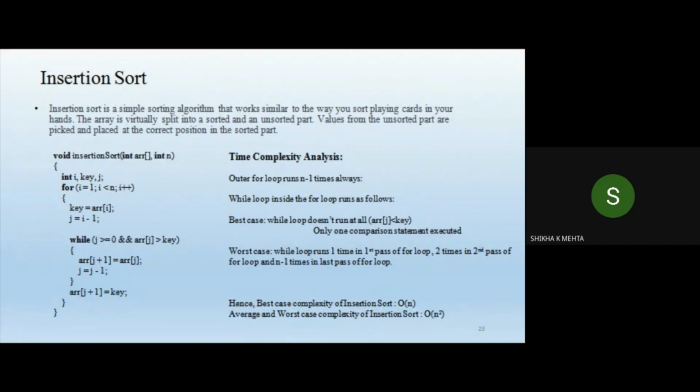So we are shifting the positions and then placing the key into the appropriate position. That is why we call it insertion. This way the loop will carry on till all the numbers are in their appropriate position. Here you can say the outer loop is always executed n minus 1 times, while the while loop inside the for loop runs differently.